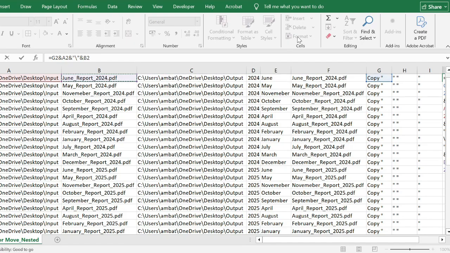First, start with the copy command. Next, add the source location, and after that, add the file name. This tells CMD exactly which file needs to be copied. Now, we need to specify where the file should go.